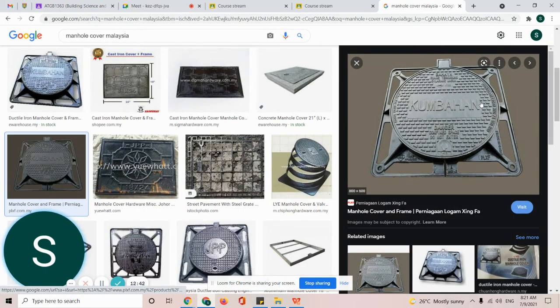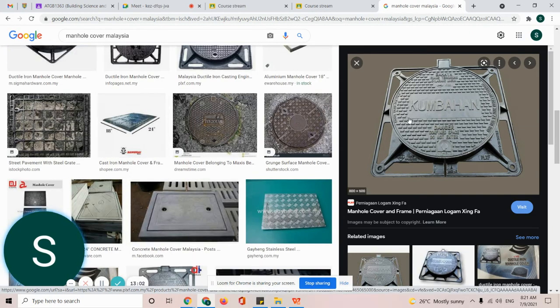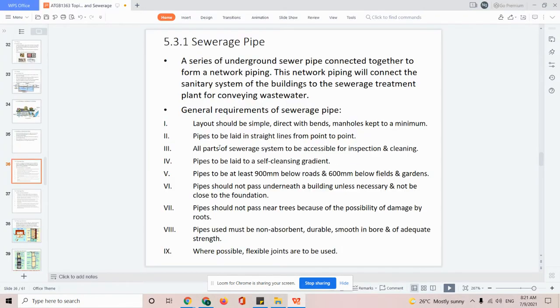Okay, so in Malaysia, we have something like this. In Malay you have a kubahan here, and then you know that this is an access manhole cover for our piping. So different districts will have different access. Sometimes it might look like this. But nowadays we have standardization, meaning we have a standard cover, which is here. Okay, then next.